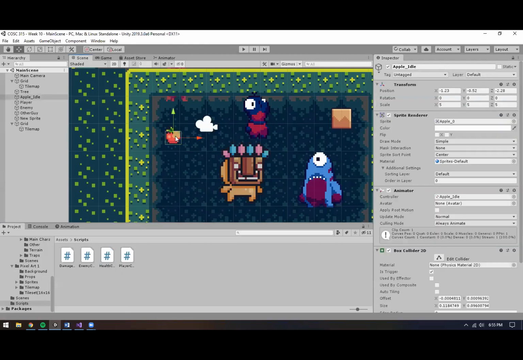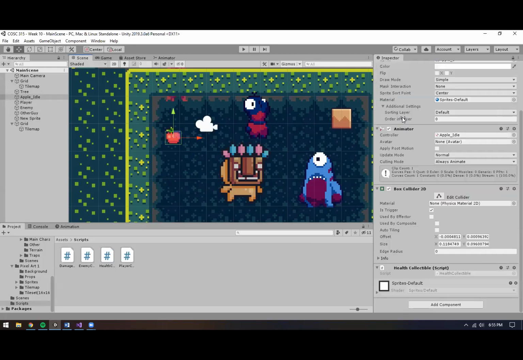So we have our apple, which also has the same type of idle animation on it. Nothing too special about it, but it also has a box collider, but we have to check is trigger, because that's what's going to tell it that there's a trigger event happening when we get close to it. And then we throw on the health collectible script.